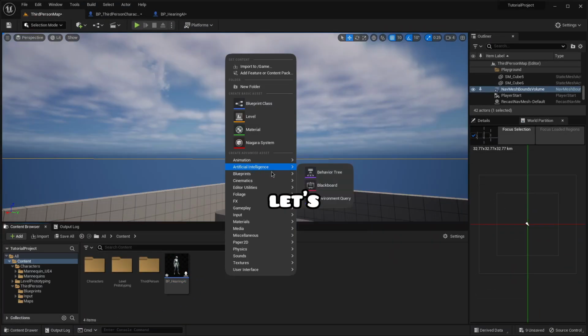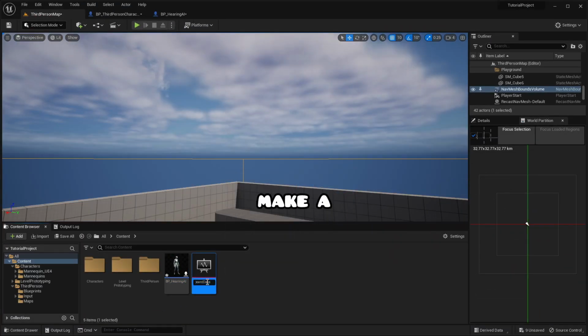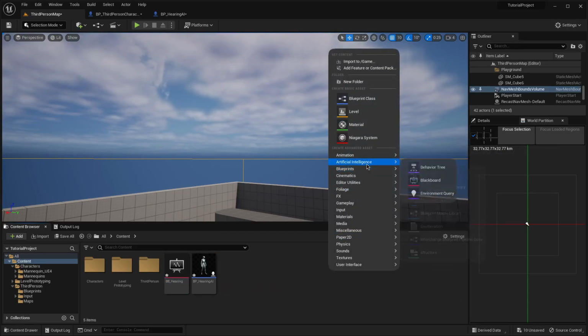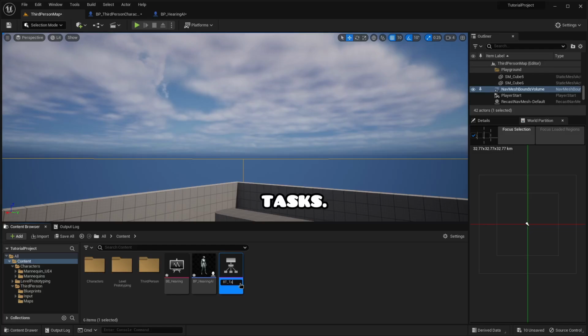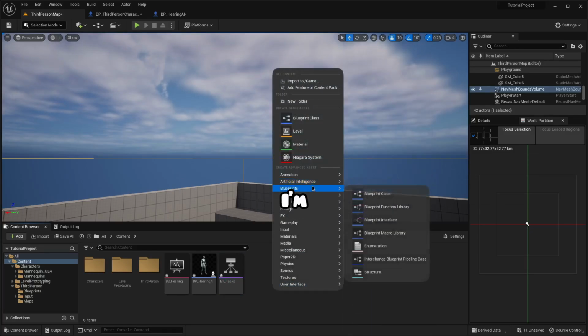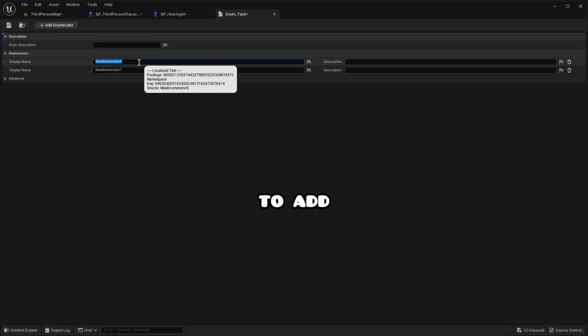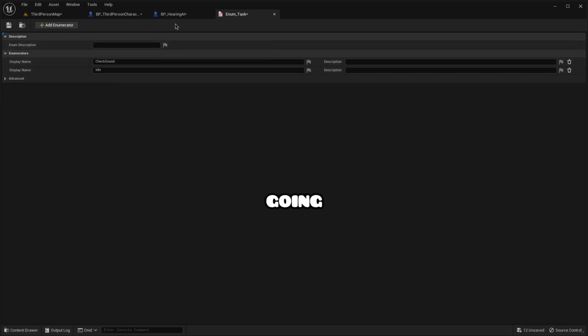Okay, so let's continue to create our character. I'm going to make a blackboard called BB Hearing. I'm going to spin off a behavior tree with the tasks, let's say. I'm just breezing through this, making an enumeration, tasks. Inside this, we're going to add one for check sounds and one for idle, where it's not going to do anything.